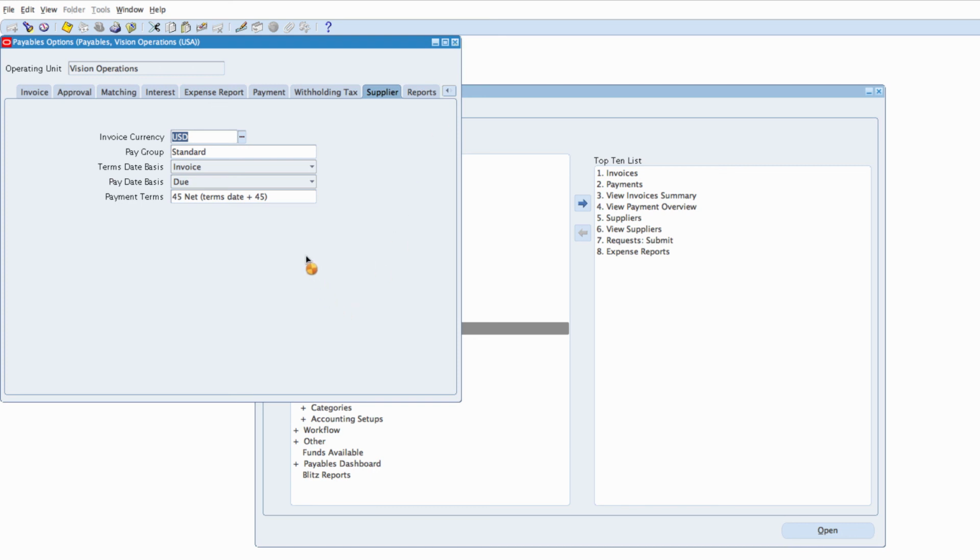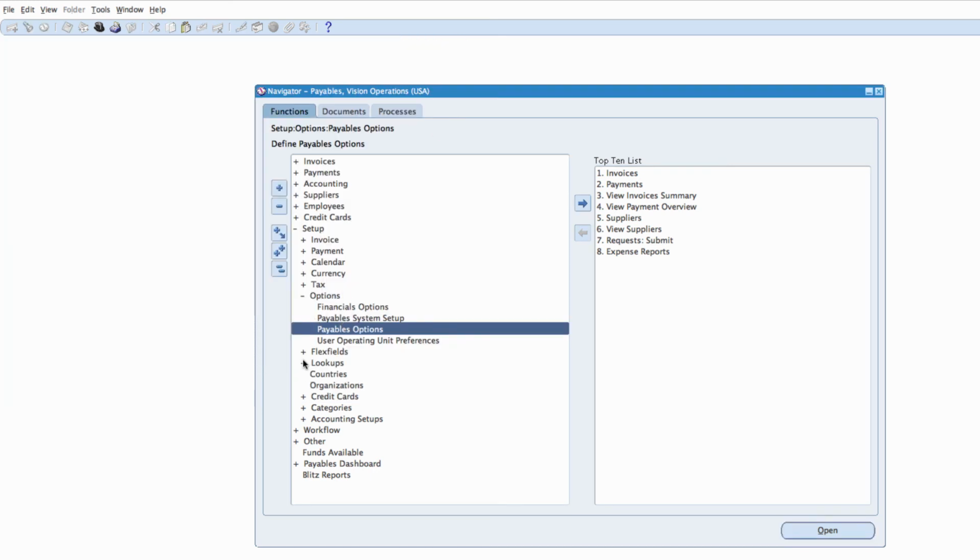So that's the core setup required for suppliers.